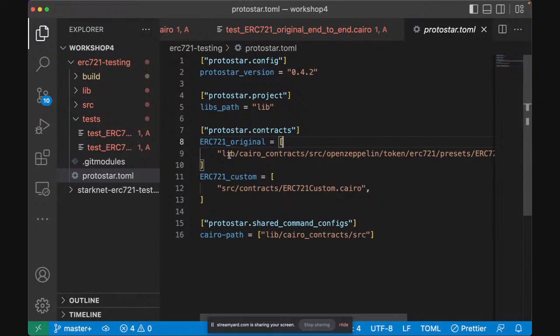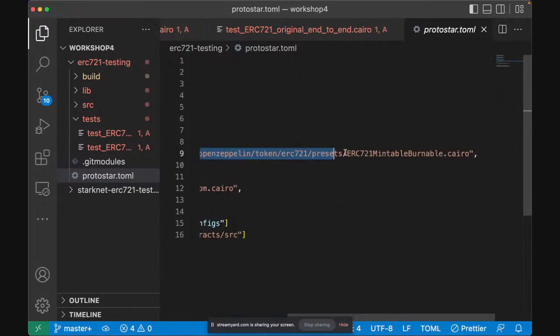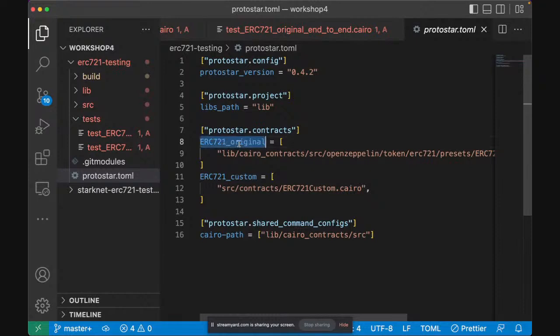In this case, we're telling it to search for lib Cairo contracts, so enter the OpenZeppelin directory that we just installed, and then we'll be using this ERC721 mintable vulnerable.cairo. We will call this contract ERC721 original. Also, we'll have a second contract called ERC721 custom, and this is the path for it. So when we compile our contract, Protostar will automatically gather these files from these paths and then create our JSON files that we'll be able to deploy.